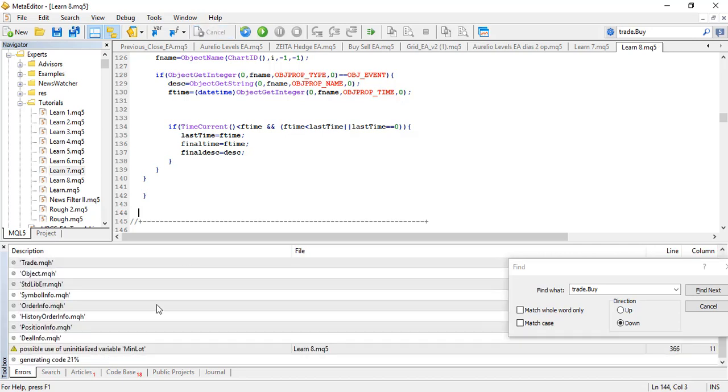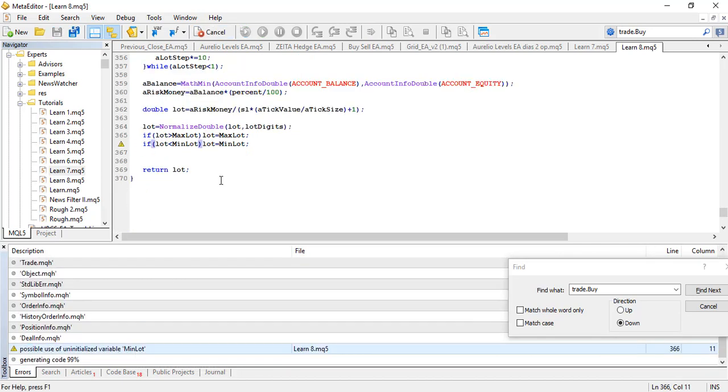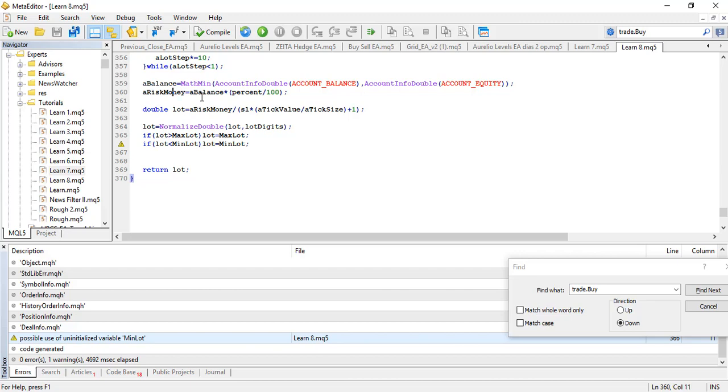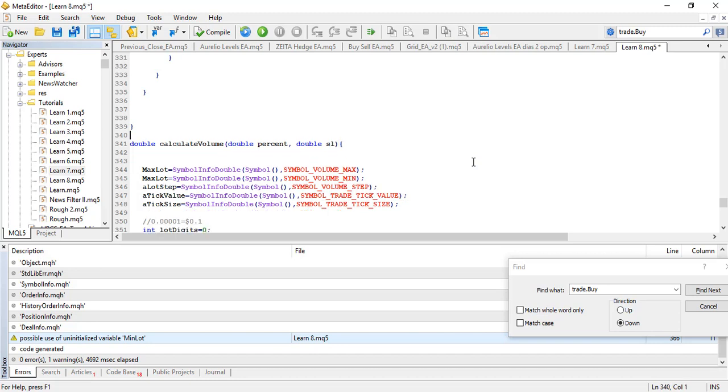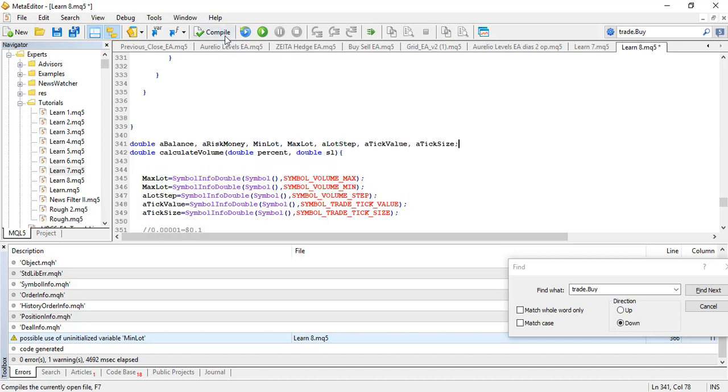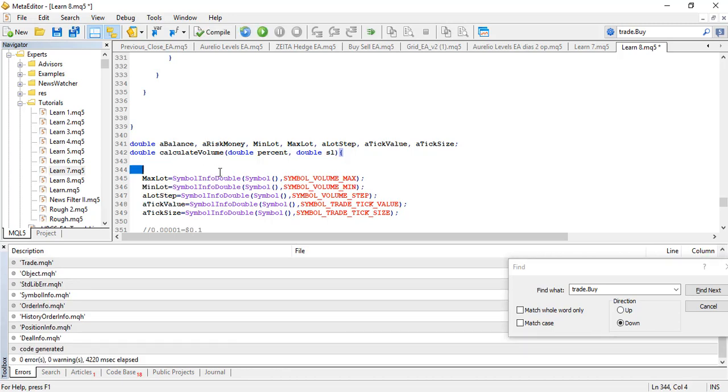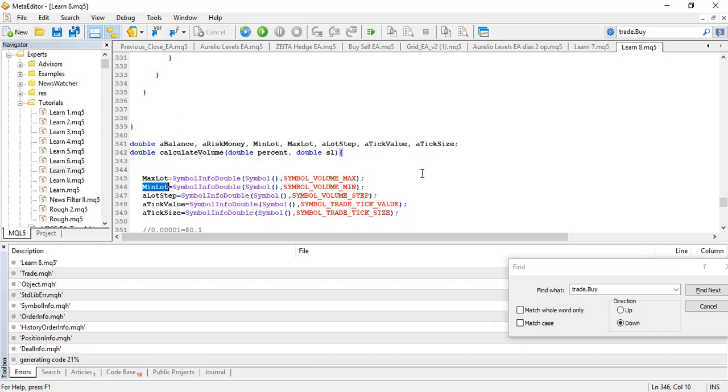Min lot, max lot. What's wrong with min lot? Okay, let's take these outside the function so that there will be no warning. Oh, I didn't declare min lot here. I wrote both of them as max lot, so change that on your end. Min lot should be this code. Now compile and test.